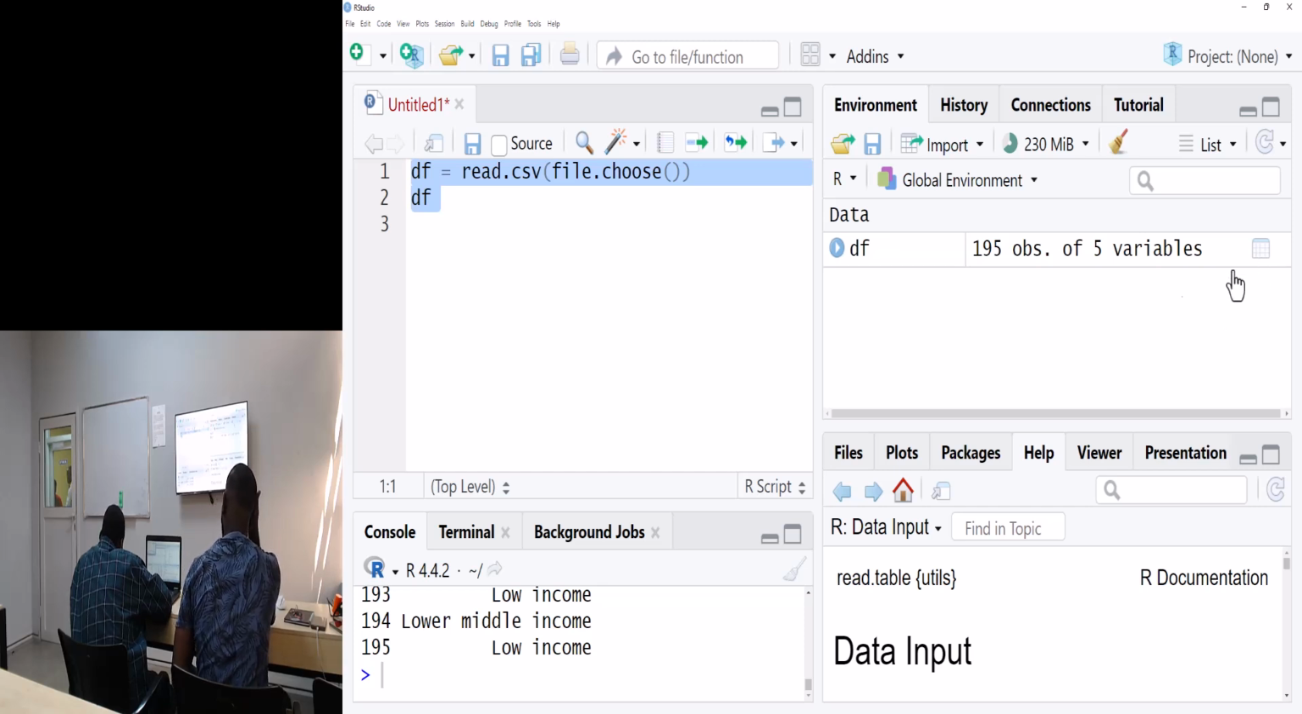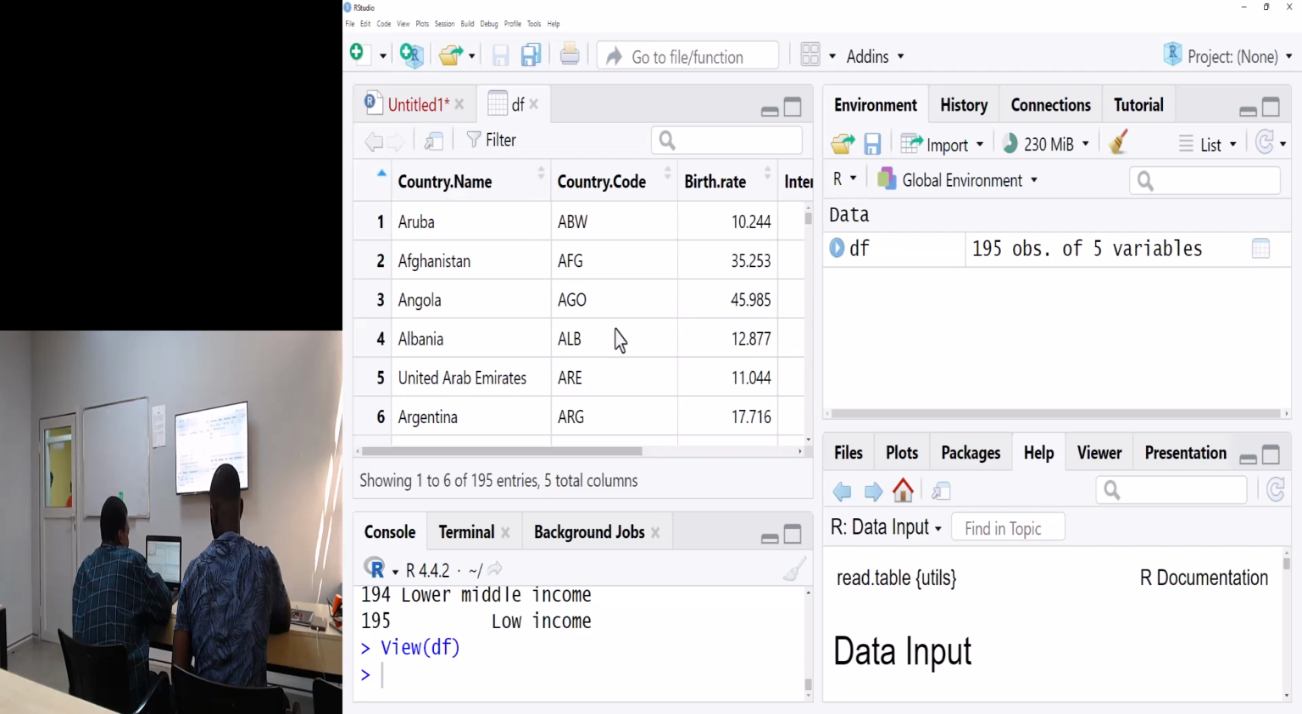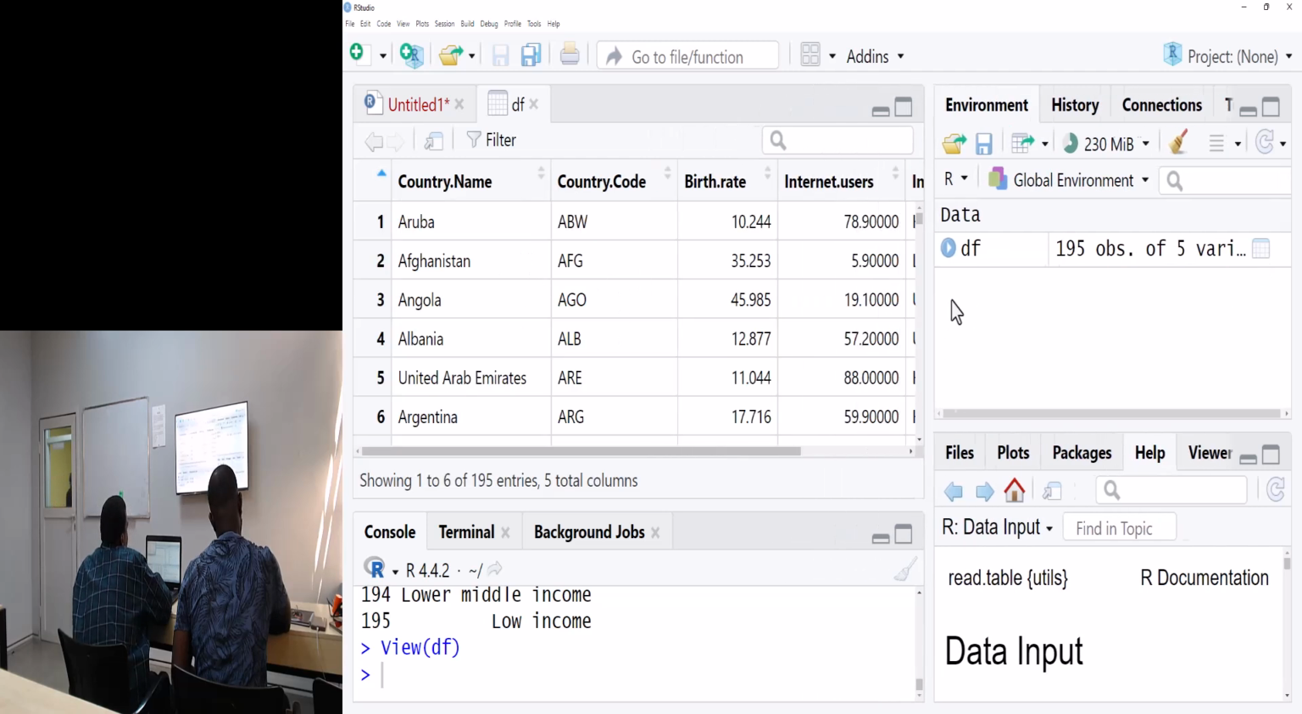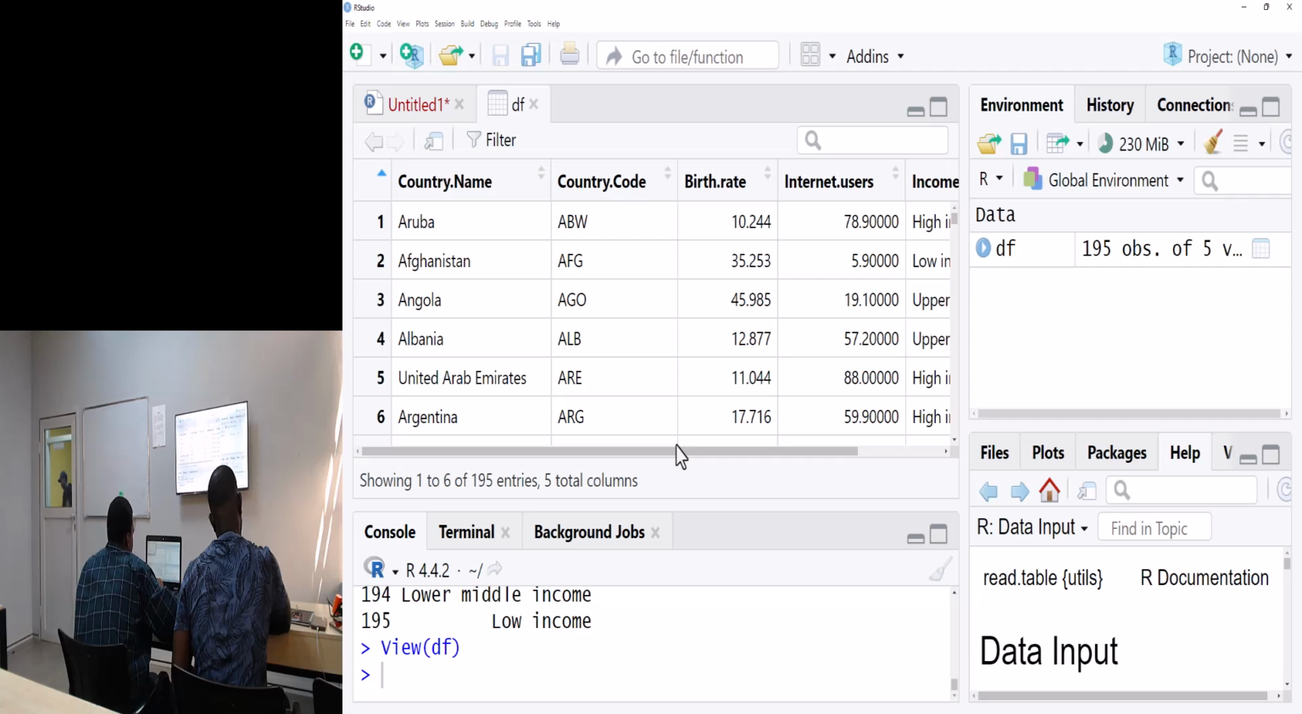Now remember that on Friday, we said that if you click this calendar object, it pops up your data frame, your matrix. So this is the matrix we are creating our data frame out of.